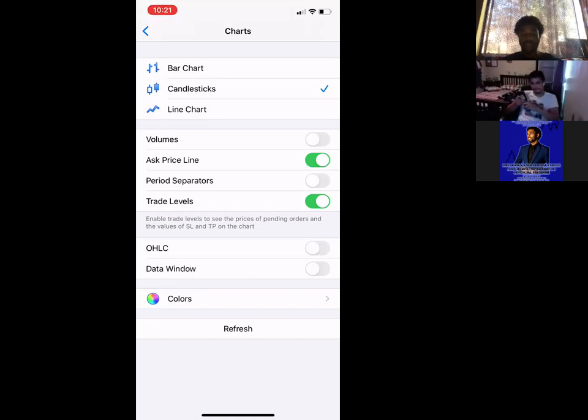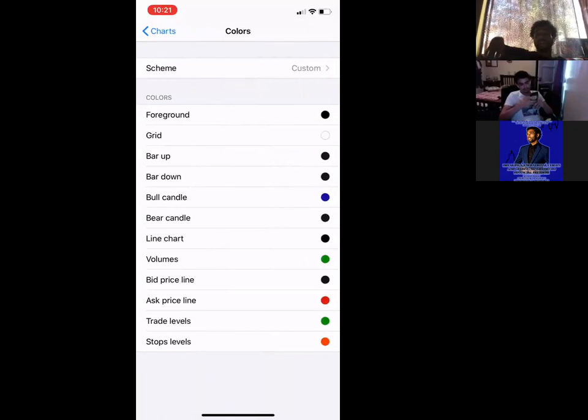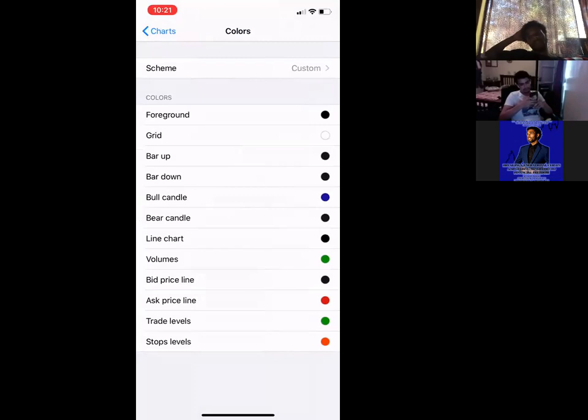OHLC is cool. I actually just learned about it. It tells you the open, the high, the low, and the close of whatever candlestick you're hovering over, which is pretty cool. I might turn this on. And then let's go to colors. For the scheme, you're going to press black on white.